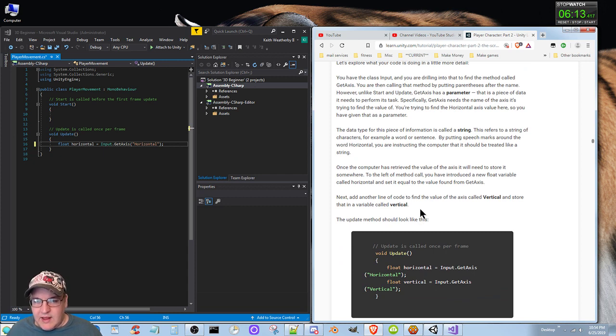You have the class input, and you're drilling into that to find the method called getAccess. You're then calling that method by putting parentheses after the name. However, unlike start and update, getAccess has a parameter. There's a piece of data that it needs to perform its task. Specifically, getAccess needs the name of the axis it's trying to find the value of. You're trying to find the horizontal axis value here, so you have given that as a parameter.